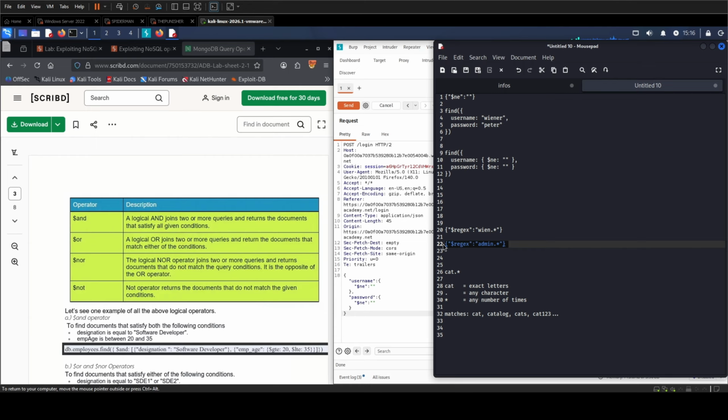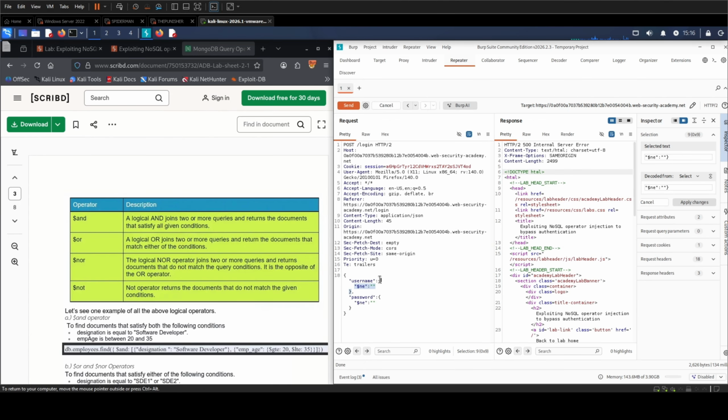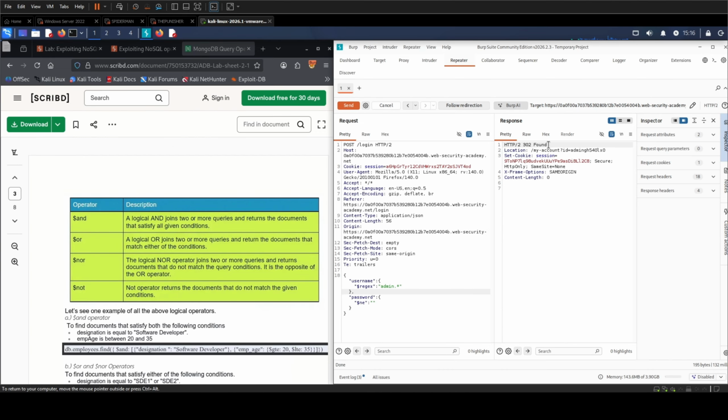Set the username to curly brace, double quote, $regex, double quote, colon, double quote, admin.*, double quote, close curly brace. That means anything starting with admin, and leave the password as $NE, not equal to empty. Send. 302. And look at the location header. My account, ID equals admin, then a string of random characters.